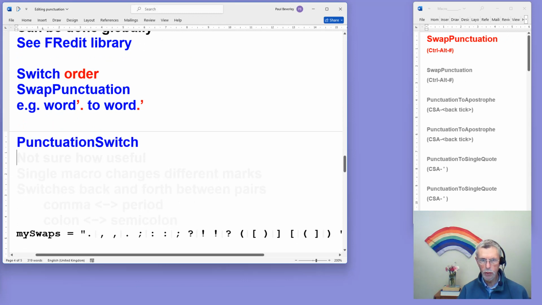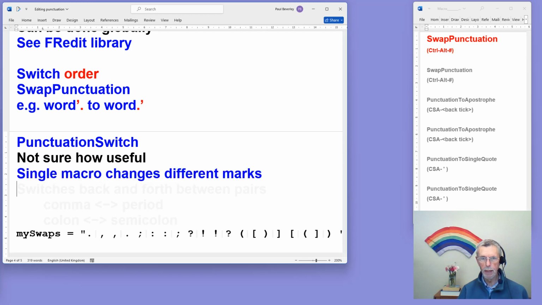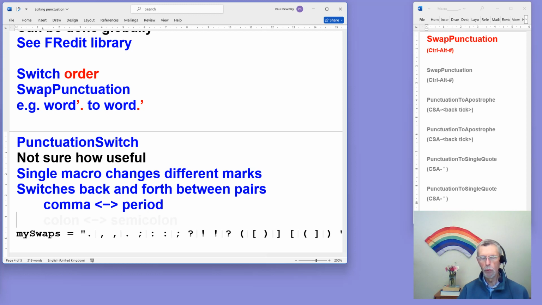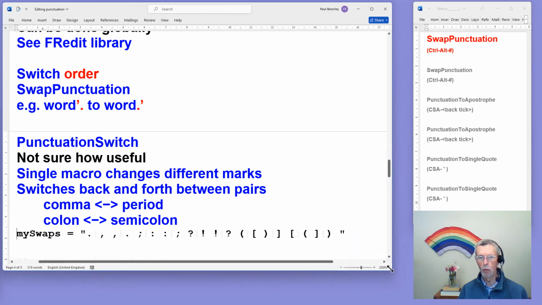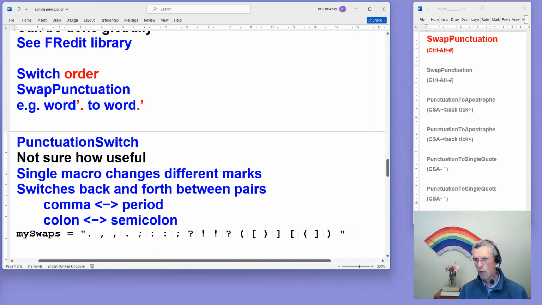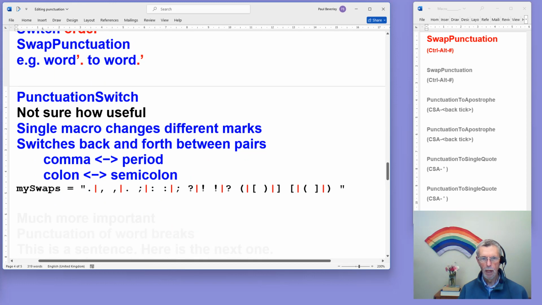Yes, punctuation switch. I'm not sure how useful this is, but I'll mention it anyway. The idea is it's a single macro that can change different marks. It will switch back and forth between pairs, so it'll go either way, between comma and period, because we do tend to switch those back and forth, and commas and colons and semicolons. It just has a list at the beginning of the macro, and you can add to that if you want. So like there's a parentheses being changed to, oh, it's not visible, is it? Hang on. That's it. So you can see there's pairs that change, but I wouldn't worry about that.